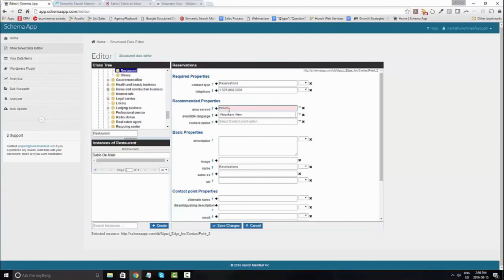One of the things with using Schema App is once you create an instance or a data item, you can reuse it across the application. So we're going to do English as the language. And contact point option. So let's look to see what that means. An option available on this contact point, toll-free number or support for hearing impaired. So that doesn't really apply, so I'll go ahead and leave that.